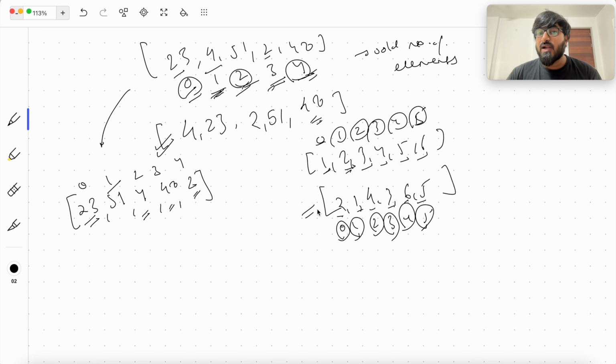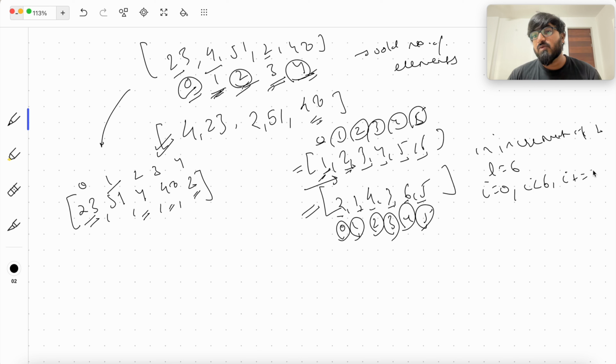So in order to get this list from this, all you have to do is iterate from left to right in increments of 2. In this case, where the length is 6, I start from i equal to 0, to i less than 6, and i plus equal to 2.